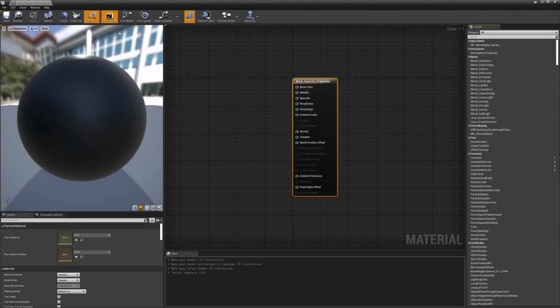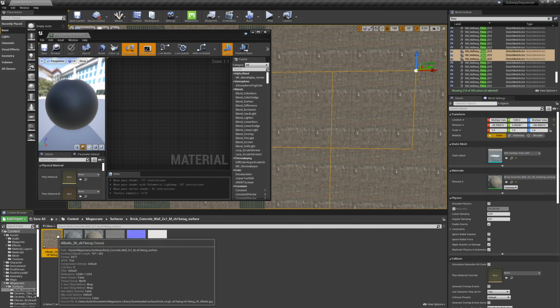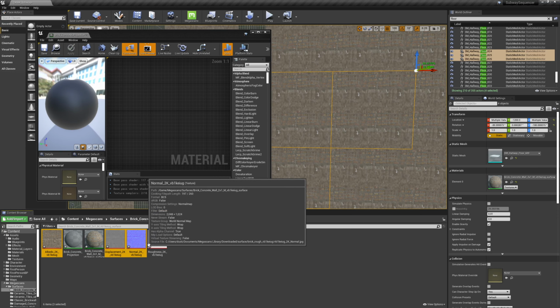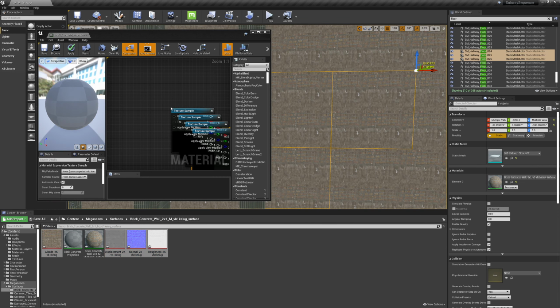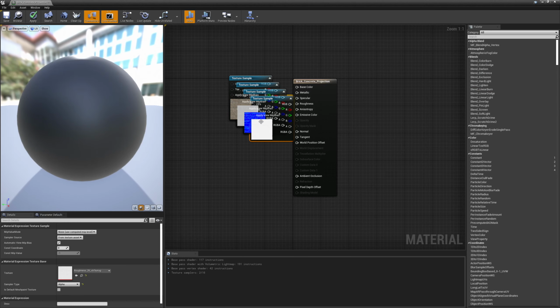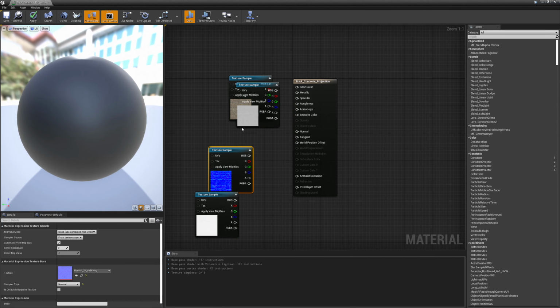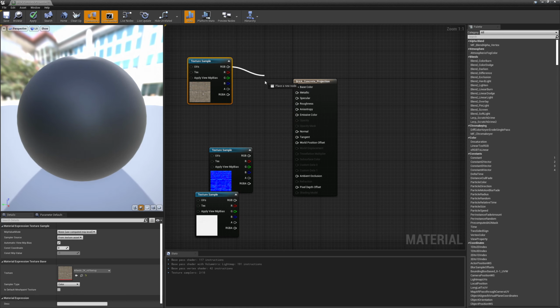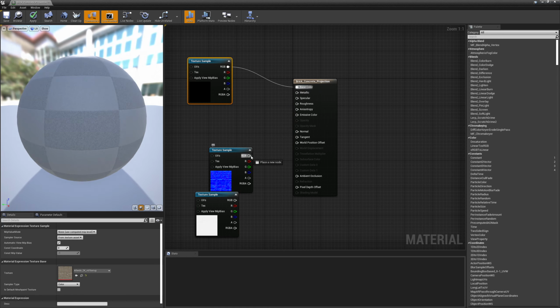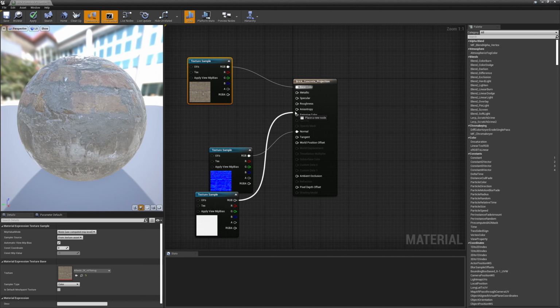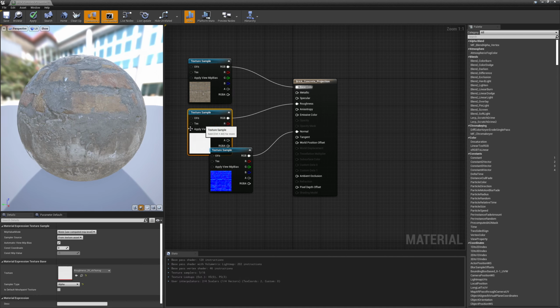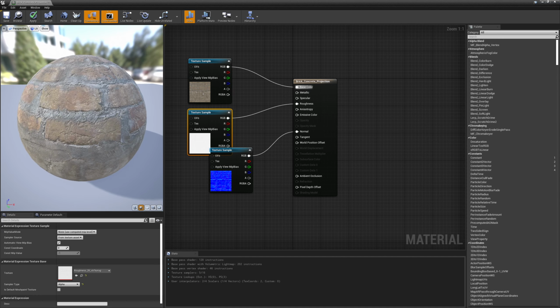Okay, let's open up the material, and I'm going to click on my roughness, normal, displacement. We don't really need the displacement, so I'll delete the displacement. I'll plug my textures in real quick, and we'll see that I get a similar look to what we had before.